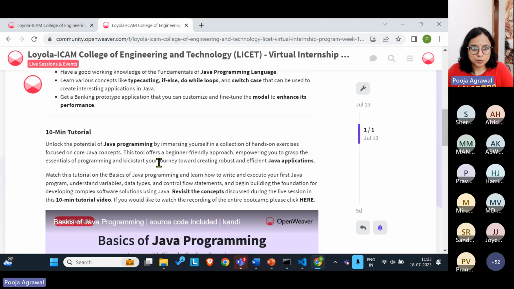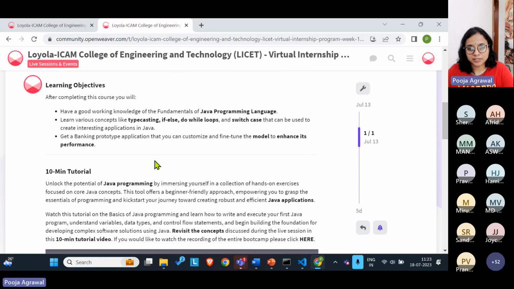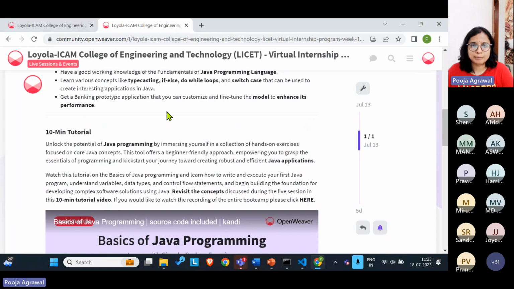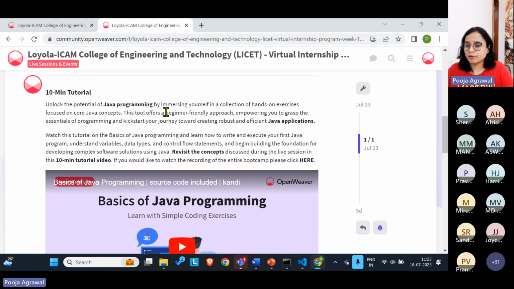You could make it more and more interesting depending on whatever you add onto the prototype. You would learn concepts around typecasting, if else, do while loop, switch case, etc. during development of this application. Then you could fine tune the application as per your requirements and make it more specific to your requirement in a banking application.